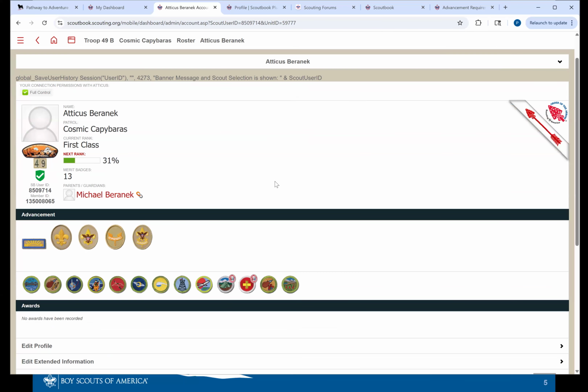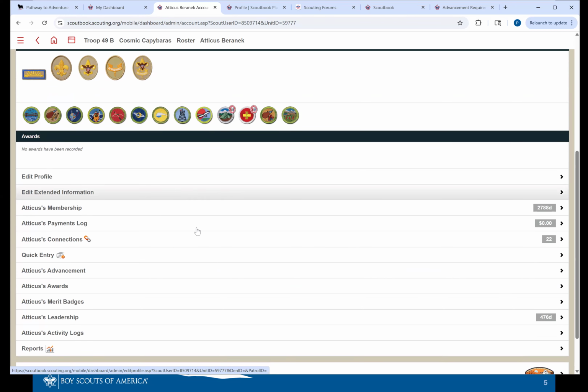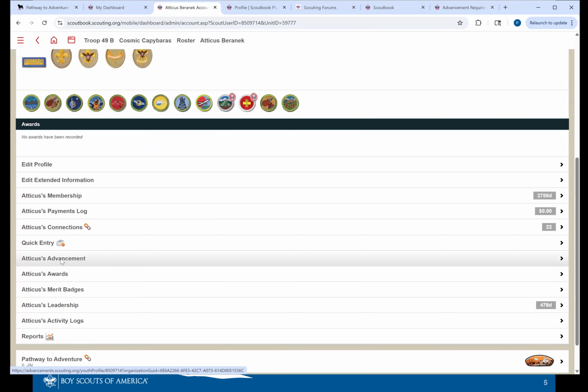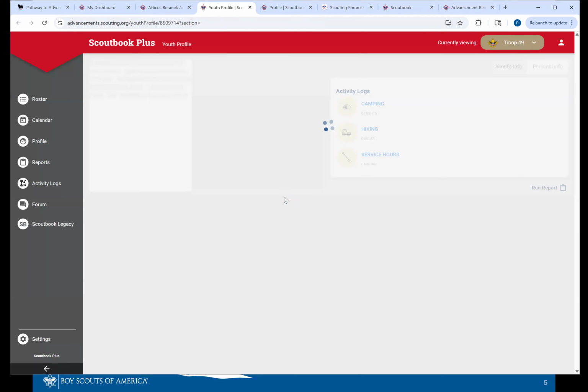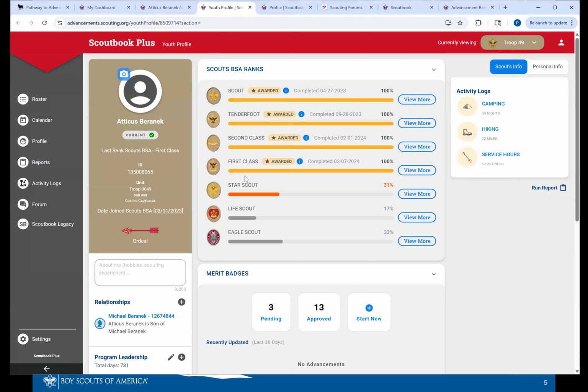So we have the particular scout here, and then there would be all sorts of different links. If you remember when we were back there with Charlotte, it pretty much just allowed us to see some of the information. For the most part, I believe it took us straight over to Scoutbook Plus. If we went through here with Atticus's advancement, we'd looked at it earlier in terms of what it looked like in Scoutbook Plus. Now we're going through here, and actually, it did jump straight into Scoutbook Plus. Oh, okay.